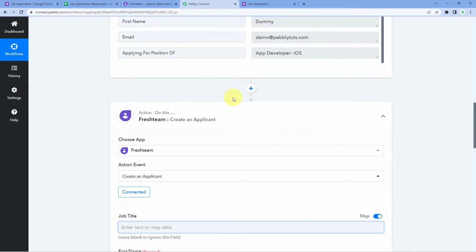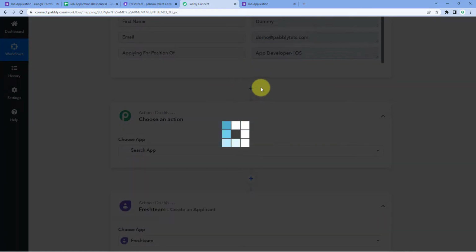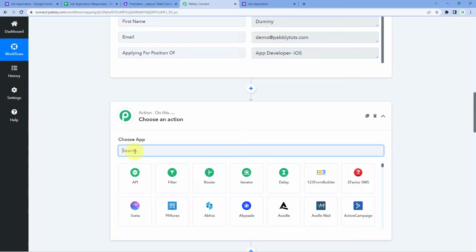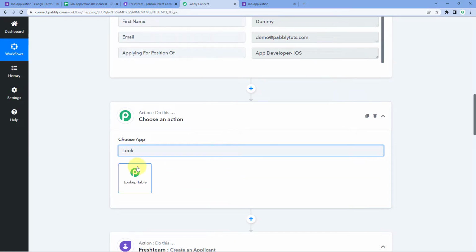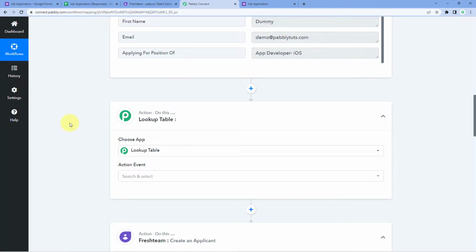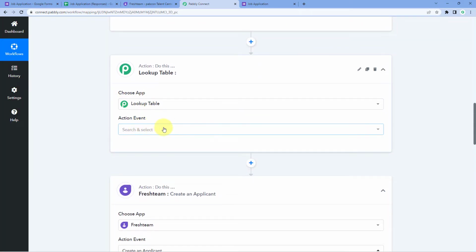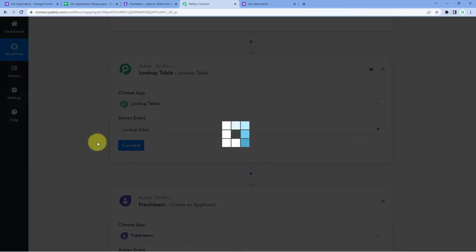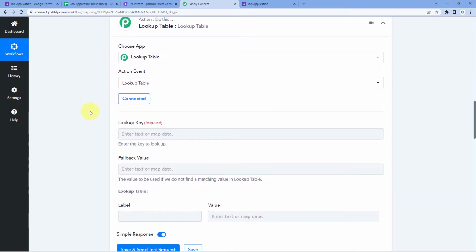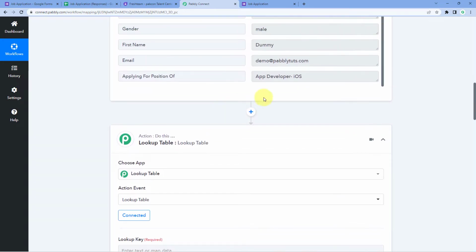For that, we are going to use a feature of Pabbly Connect, that is lookup table. Just click on this add action step button before Freshteam, and here in choose app, search for lookup table. After selecting lookup table, in action event, once again select lookup table and click on connect. Now after this, it is asking us for the lookup key, that for what key or for what value we are going to search for data. So here the lookup key will be the applying for position, the position for which the users are applying.